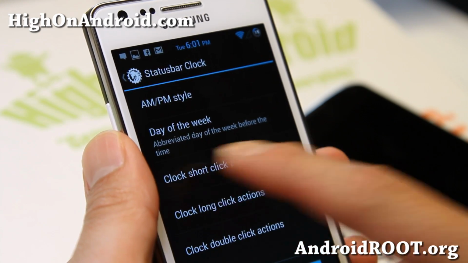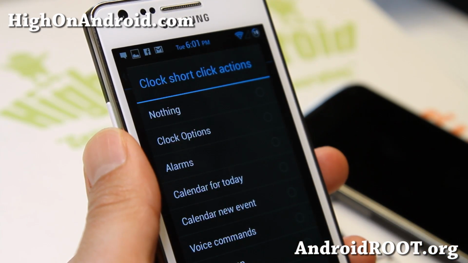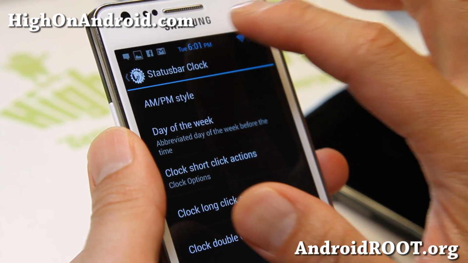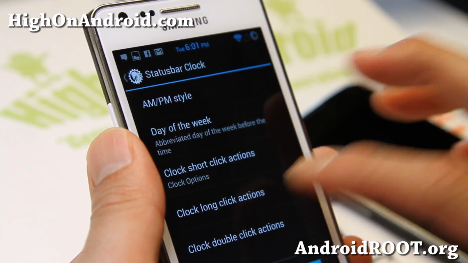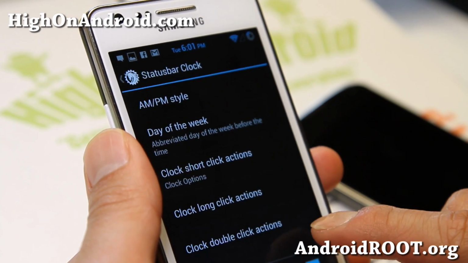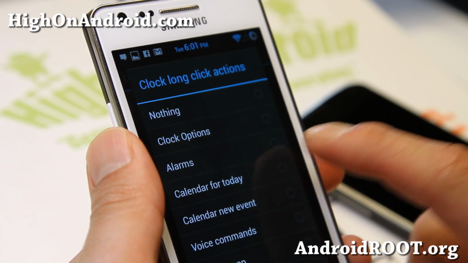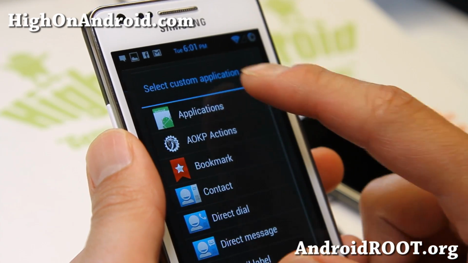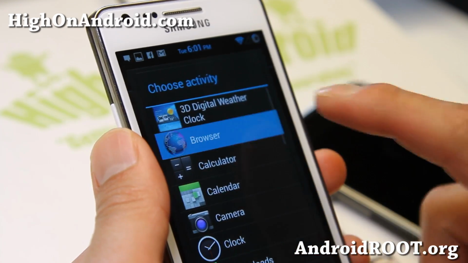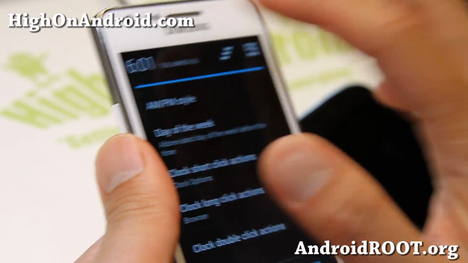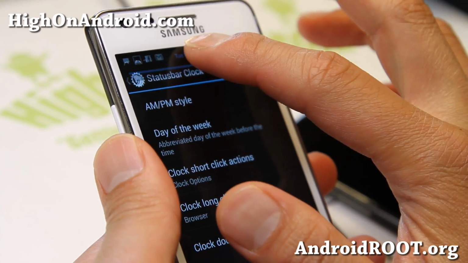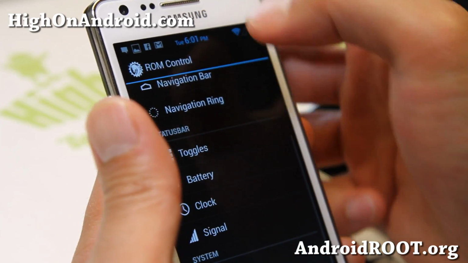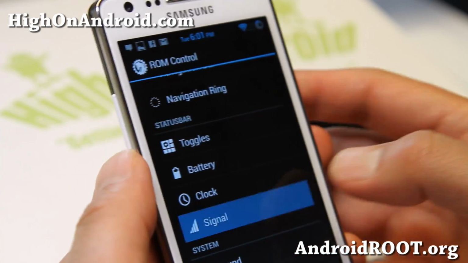You can do clock short click actions, clock options it can bring. So, long click actions, double click actions. Let me try custom app here. And if we do the add, let's do the browser. Alright, it might take a while for it to actually work. It will work. Next up is signal.